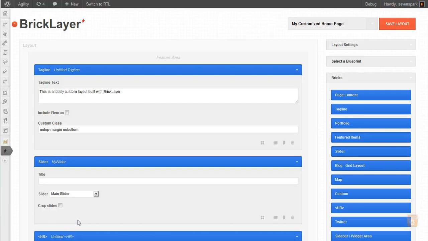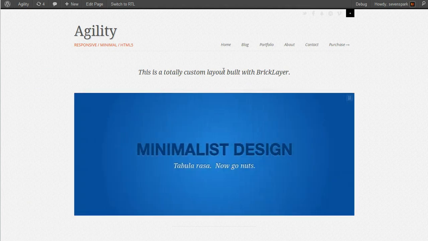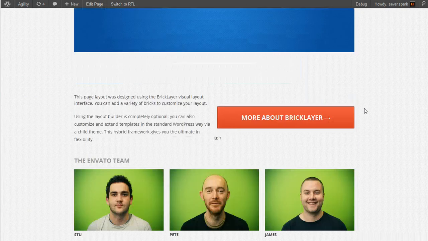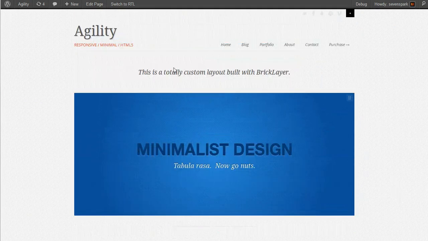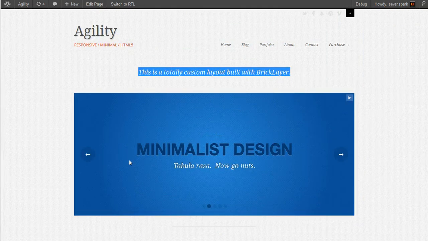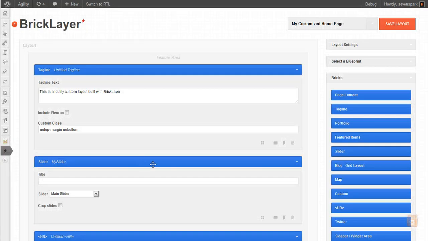In this tutorial, I want to cover creating columns and rows with bricks in BrickLayer. So let's continue with the custom homepage layout that we created in the previous tutorial. Let's say that instead of stacking these, we want the tagline to be to the left of the slider so that they share a row.